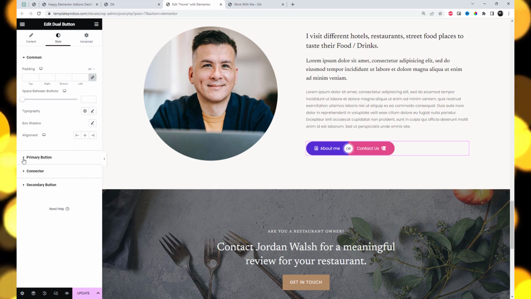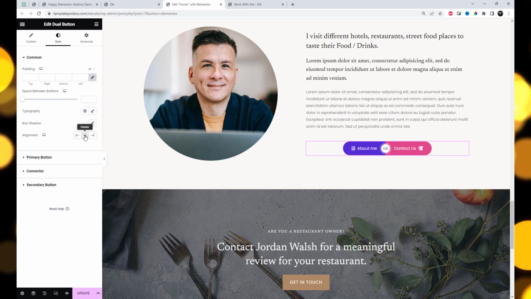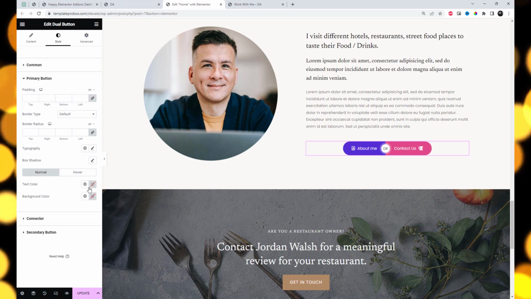Clicking on the Style button, you will get options to edit the buttons and the connector. The common options are to edit the general design of the buttons and the connector.